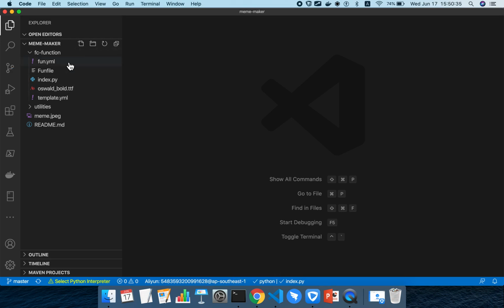So let's go ahead and take a look at that. There's a couple different things going on here in Meme Maker. There's the README and the example meme picture. We can ignore that for now. Then there's utilities. This utility here helps me generate properly formatted URLs, which I will need when I'm calling my Function Compute function over the internet. It basically just saves me some time.